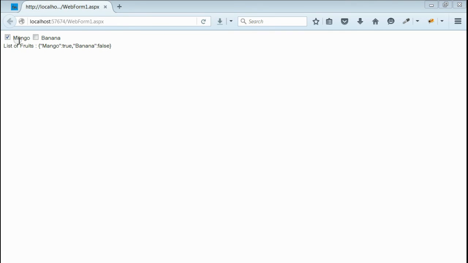As you can see, we have two checkboxes with their values mango and banana, and we are showing the end result by using double curly brackets. The first checkbox is checked, so its value is set to true, and the second checkbox is unchecked, so its value is false. That means we are able to bind the list of checkboxes with their values.